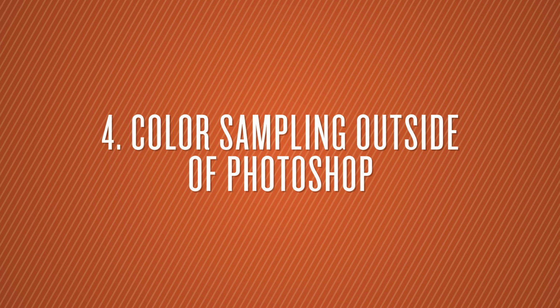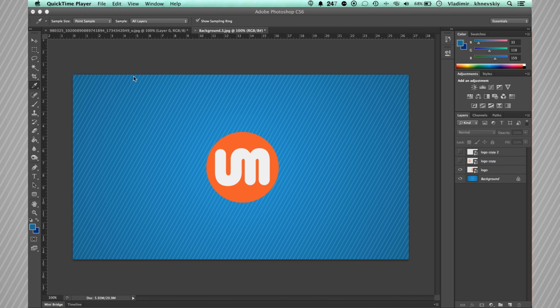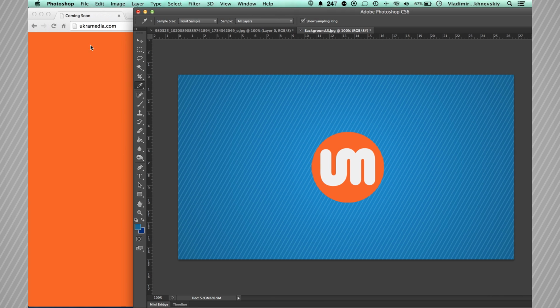Tip number 4 is color sampling outside of Photoshop. And this one's pretty cool. I use this one every single day. I kid you not. For example, let's say you're working on a project and you have a browser open and you like the color in the browser. Or let's say it's an image and you want to sample the color. Well, back in the day, I would probably just take a screenshot, or if it's an image, I would right-click and save it. Then I would bring it to Photoshop, and then I would click on the eyedropper and sample it like so. You know, there's the color.